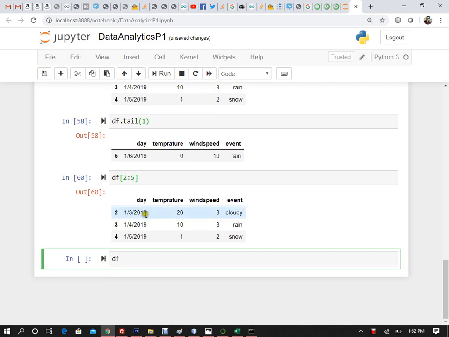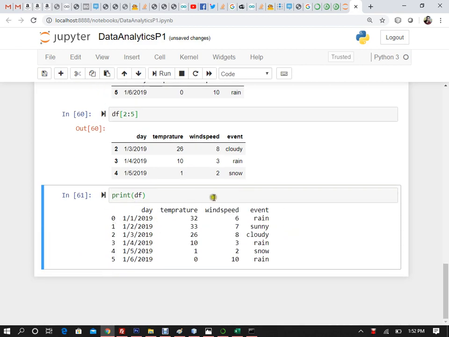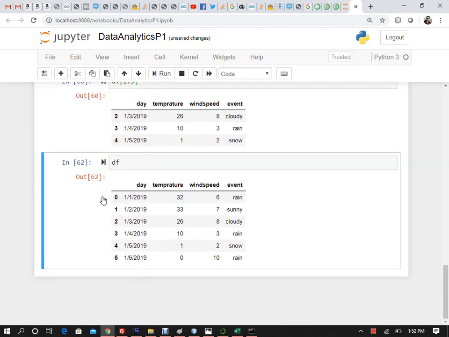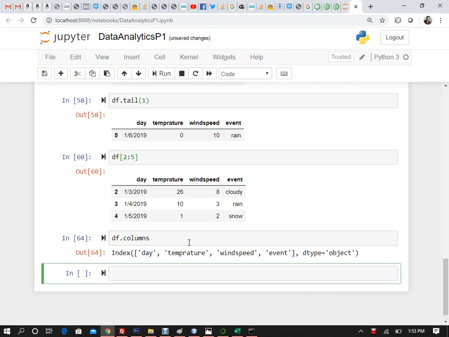Print all. Just say df or print df, and it is going to print all, right? So print is not going to print in a data frame table; it is going to print separately, but df is going to print the entire data frame exactly. And I can say df.columns. So that is why you're getting the names of the columns. Day is a column, temperature, wind speed, event, and the data type is object.